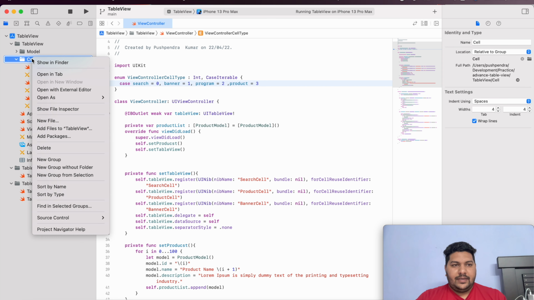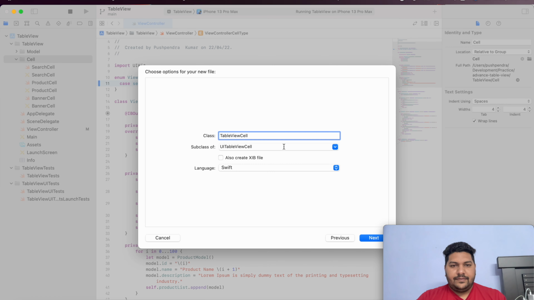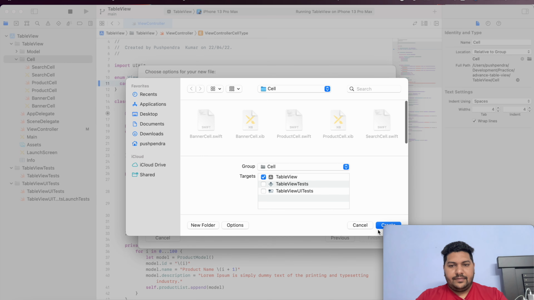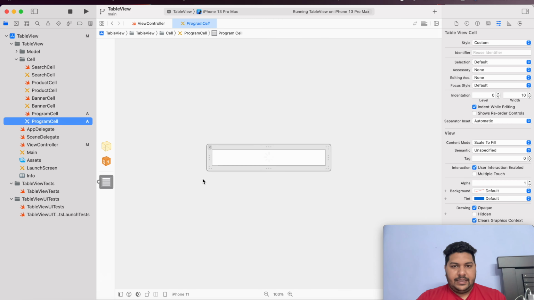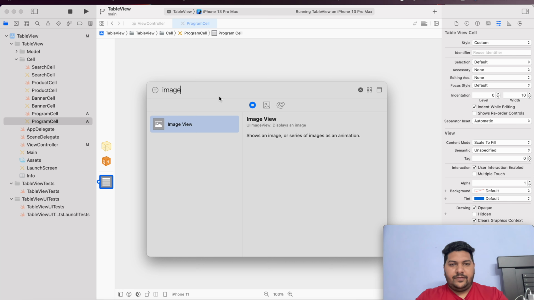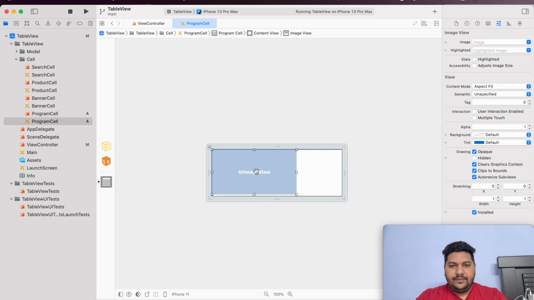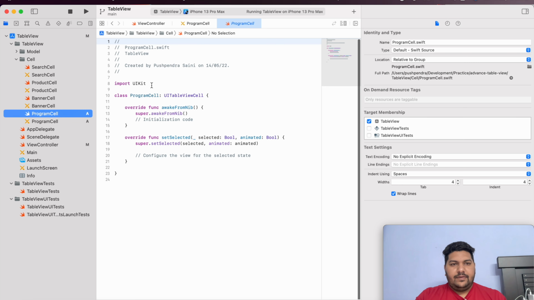Now this is a new file, Cocoa Touch, and table view cell we can say program. Also create the XIB, create. So this is program cell. Inside program I need some images, any type of image. Just for understanding purposes I am designing a small image. So this is my program cell, with the name program cell.